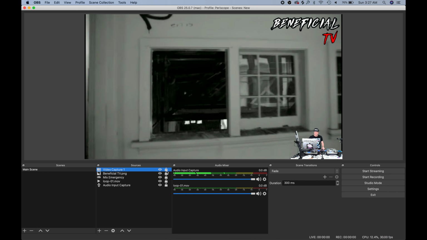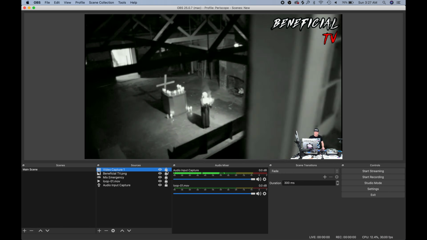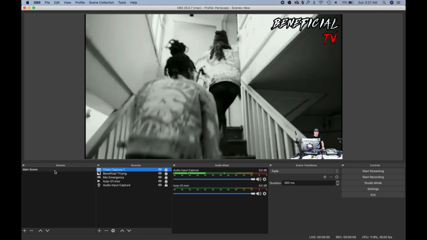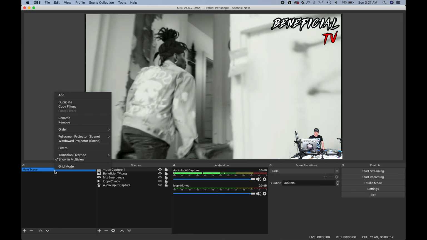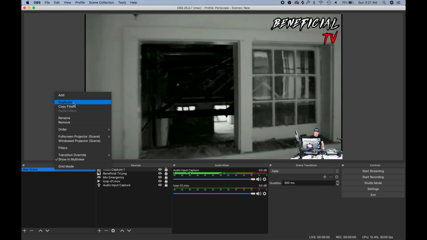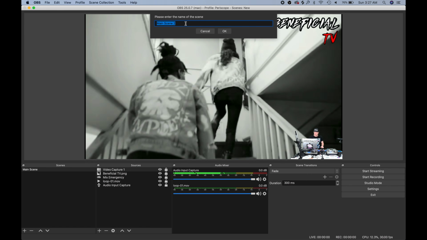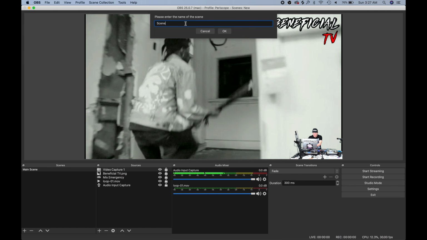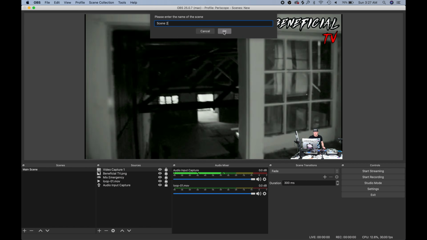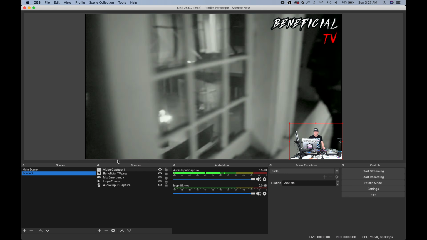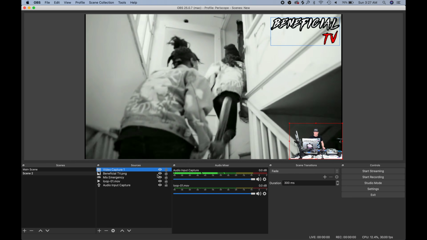So now we're going to make another scene, and we want to keep most of the things the way that they are. So what we're going to do is duplicate the main scene. The way you do that is do a 2-finger click on the title where it says main scene and go up to the menu where it says duplicate. Let's go ahead and name it scene 2. Click OK. Now, as you can see, everything is here from the original scene.